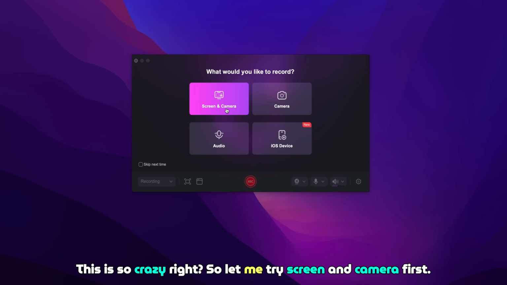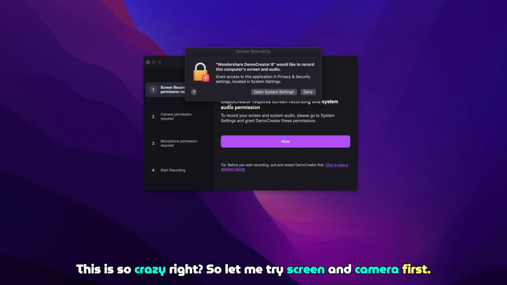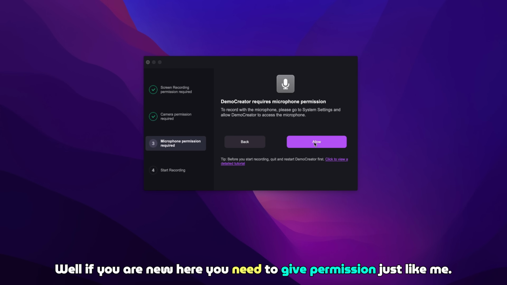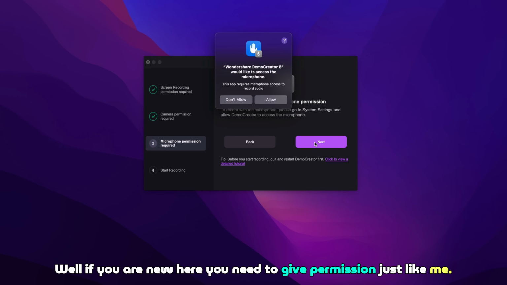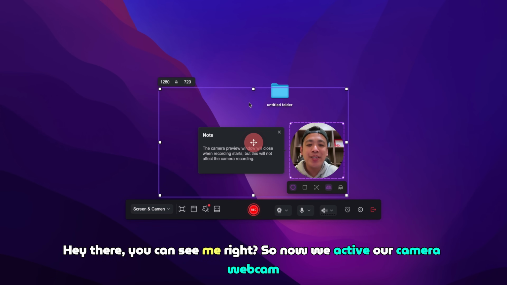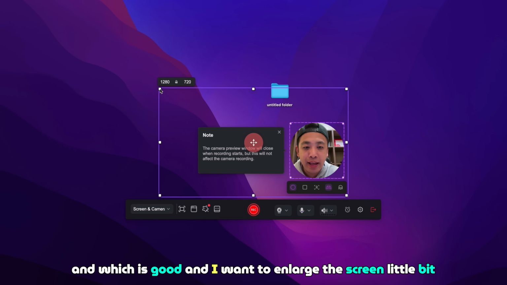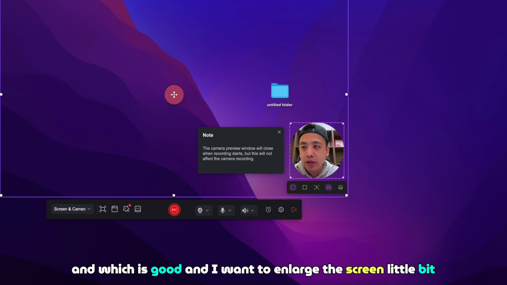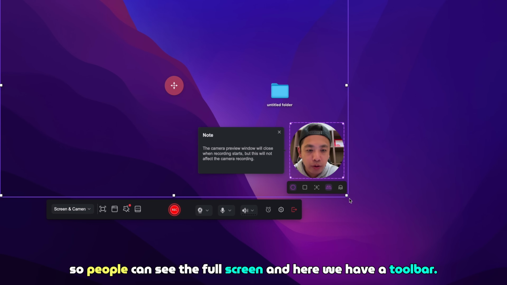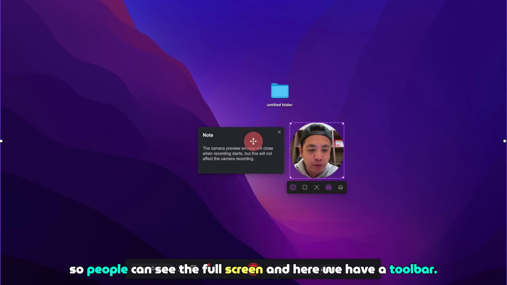So let me try screen and camera first. Well, if you are new here, you need to give permission, just like me. Hey there, you can see me, right? So now we activate our webcam, which is good. And I want to enlarge the screen a little bit, so people can see the full screen.